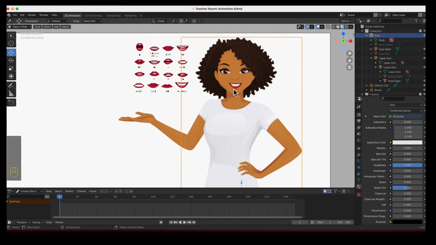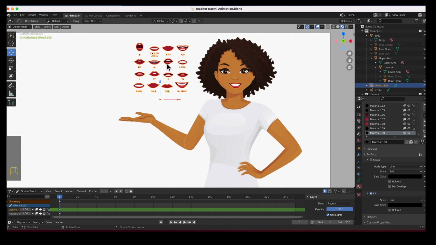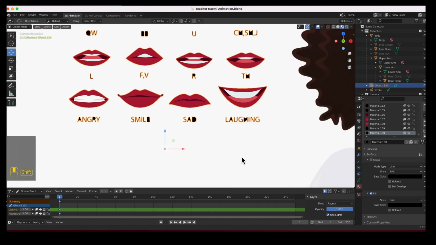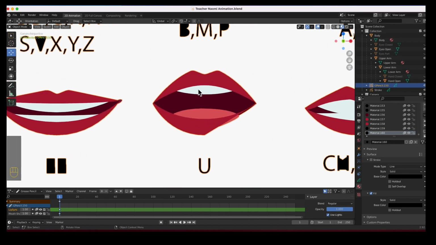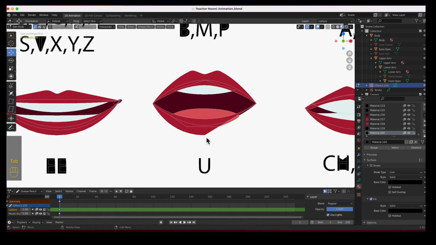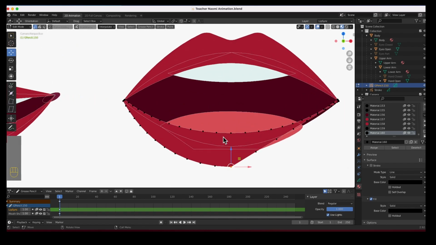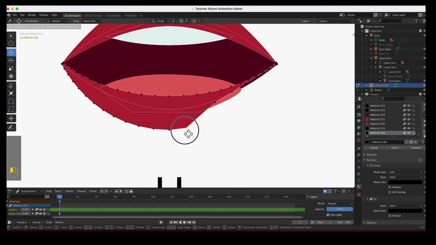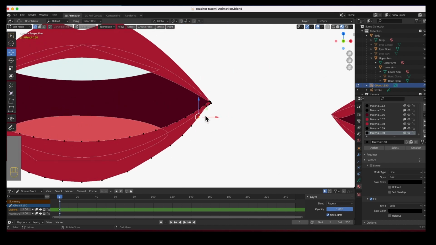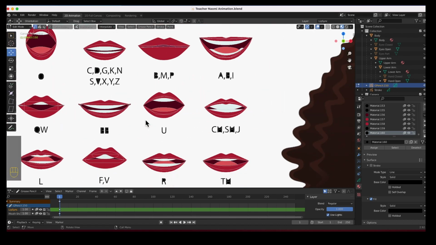Oh, one last thing, a couple things that we need to do before we get ready. I've neglected to fix this lip. If I zoom in on it, you can see that this lip came in a little bit messed up. And so I'm going to hit Tab, select that lower lip, and just fix those points. Move them around until they are where they should be. Okay, I think that's it.